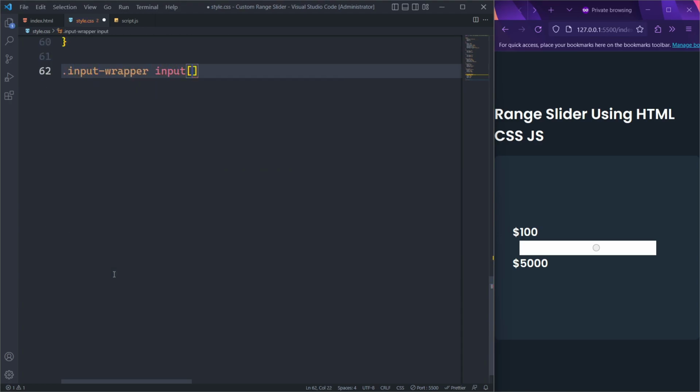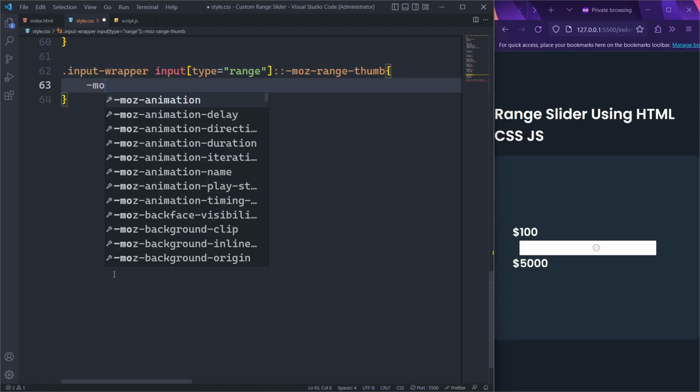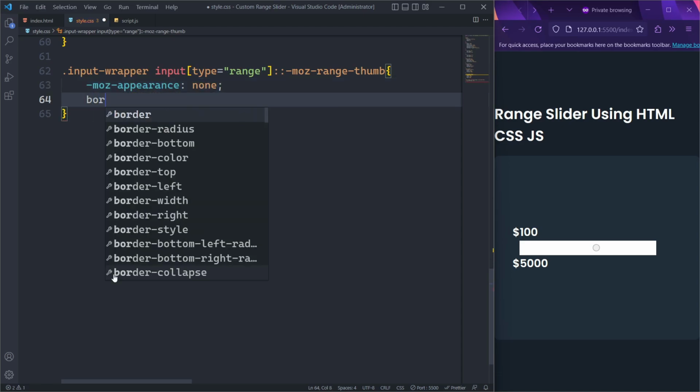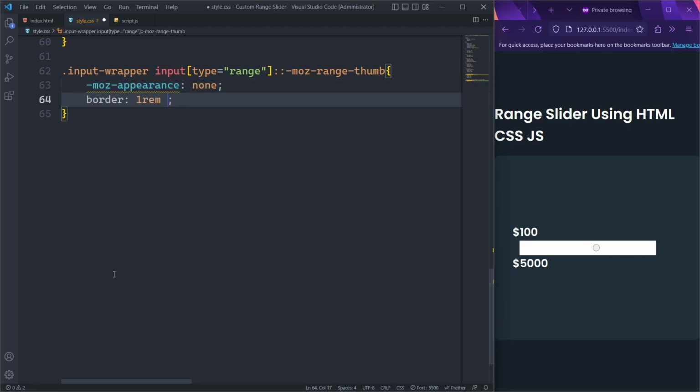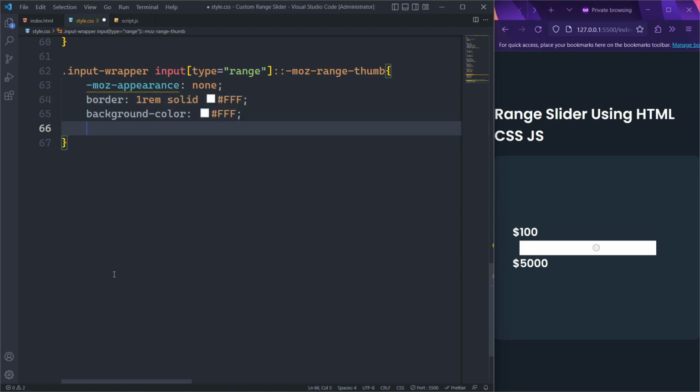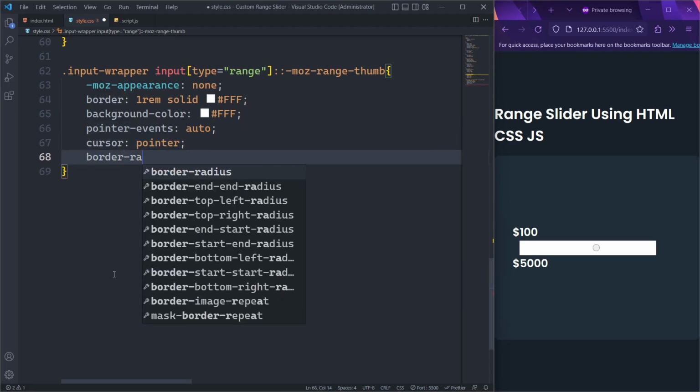This CSS code is used to style the draggable handle, also called the thumb, of a range input, specifically for Firefox browsers. First, we set the appearance property to none, which allows us to customize the design of the thumb. We then set the border to 1 rem with a white color and the background color to white as well. The pointer events property is set to auto, allowing users to click and drag the thumb. Cursor is set to pointer and the border radius is set to 10 px.